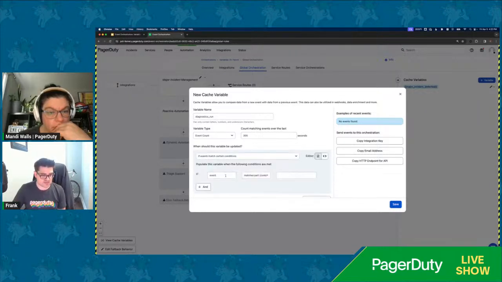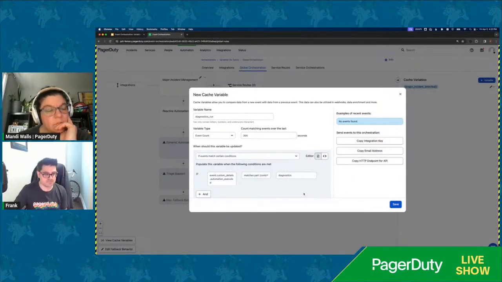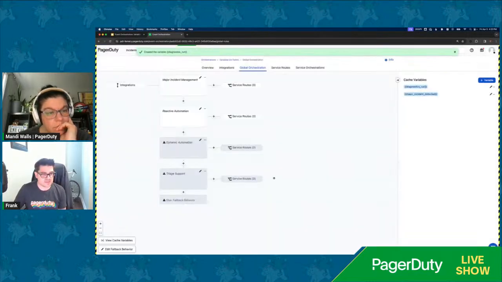And the condition I'm going to supply here is I'm going to say event dot custom details dot automation executed matches diagnostics. So I'm basically saying if an event comes in and it has a custom detail that says automation executed and it is populated with the word diagnostics, count that event. And what's really important here is we're looking at the custom details data. This can be useful in a second. So I'm going to hit save.